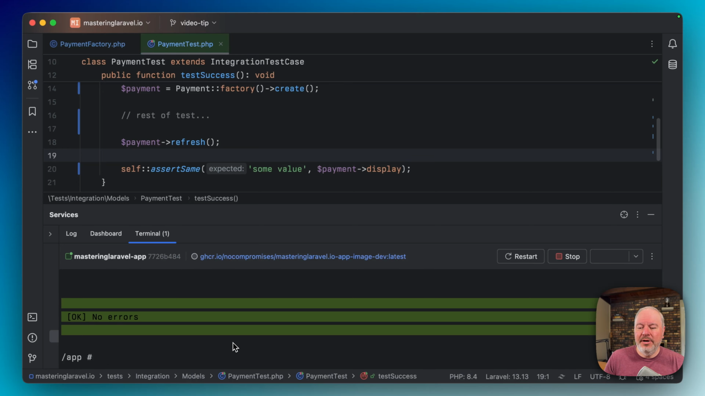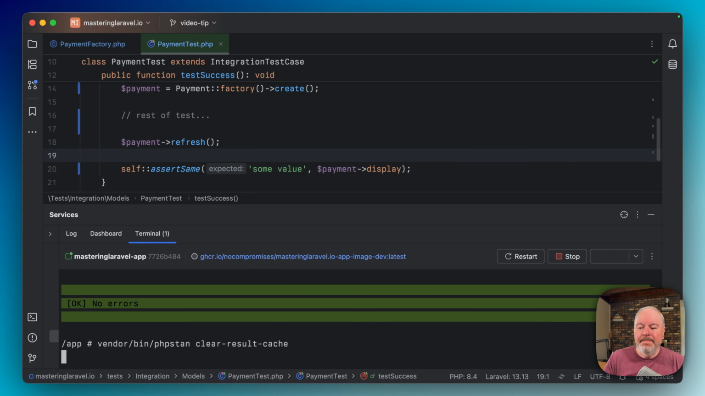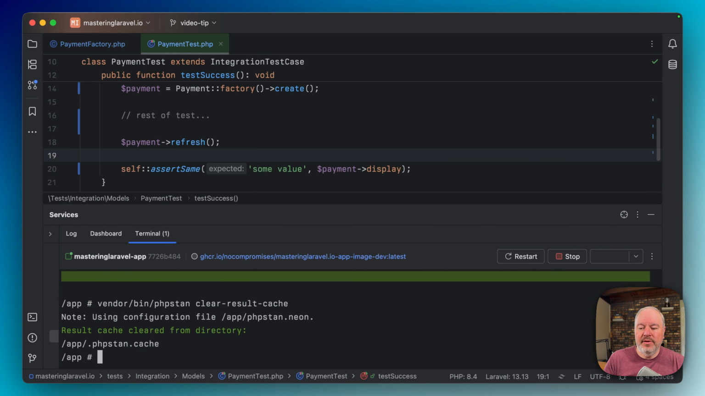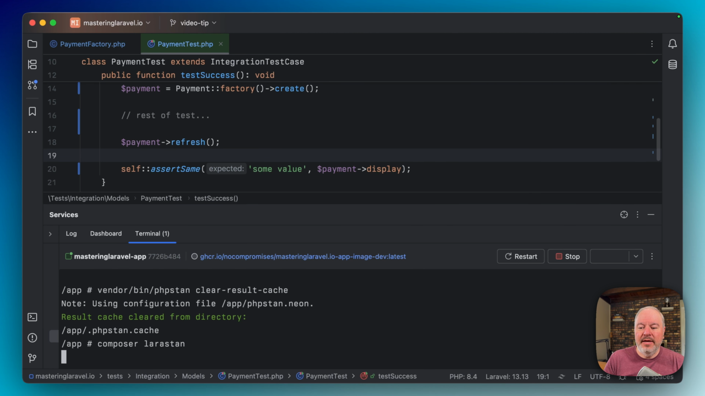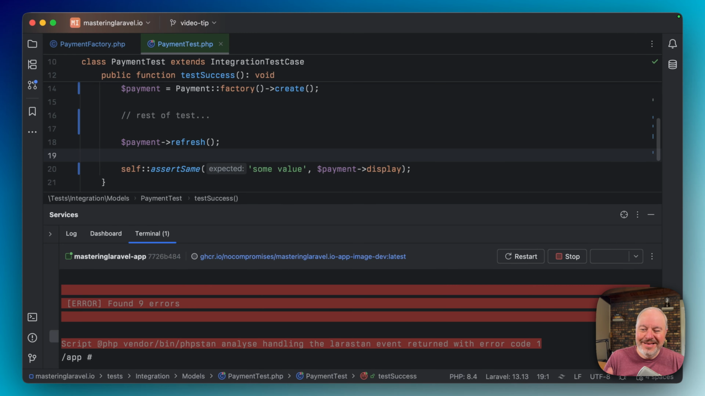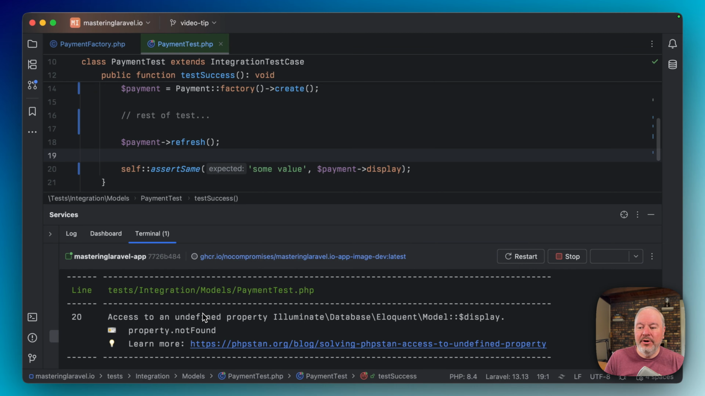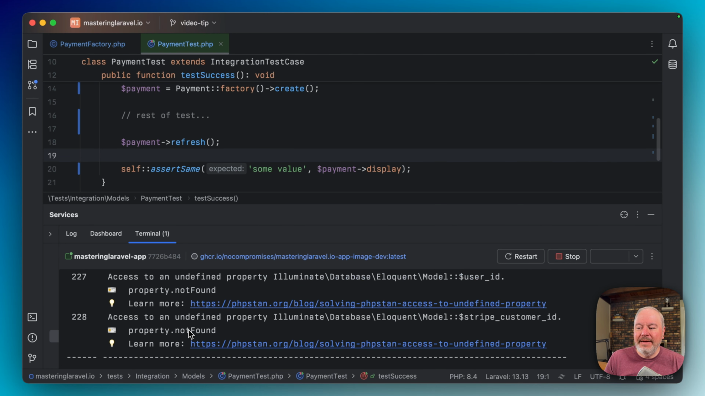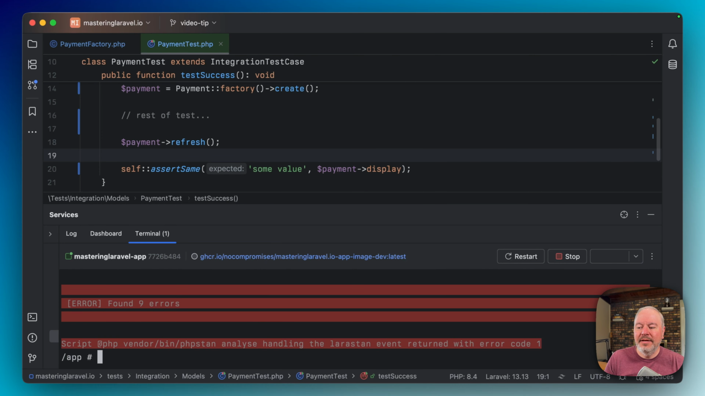But let's come back down here and let's look at Larastan now. And to be fair, I really should clear the cache. So I'm going to clear PHPStan's cache. Larastan is just a wrapper around PHPStan, just to make sure we're getting accurate analysis. And I'm going to run that script again. It's going to take a little longer because the cache is cleared out. But wow, look at all these errors now. It's property not found, property not found. It's all of these things related to the factory doc block that I just removed.